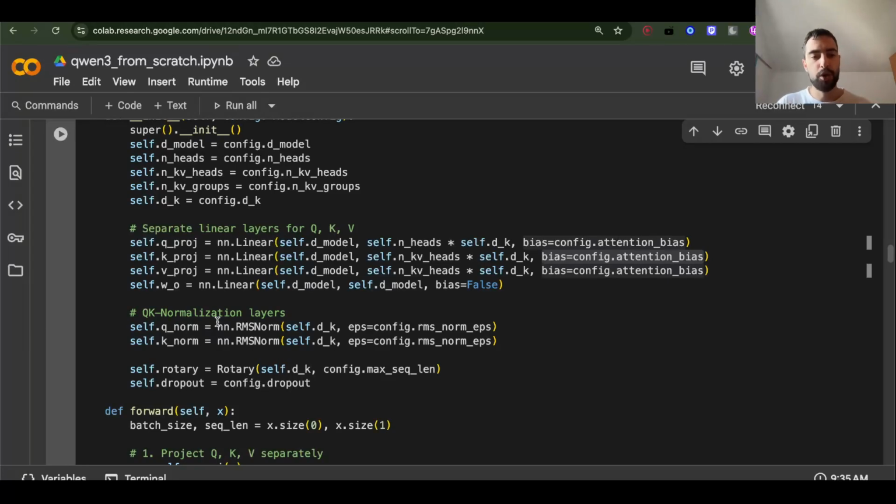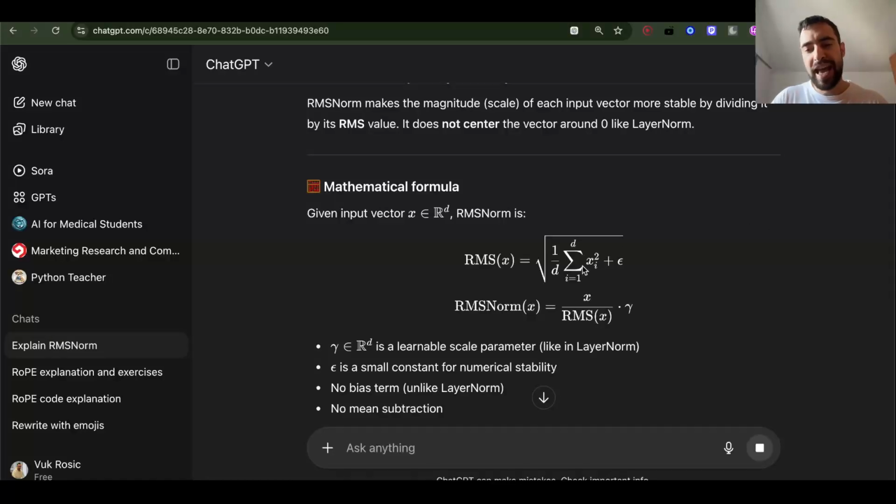Then we normalize all of the heads with RMS norm. RMS norm is very simple to understand. I recommend you just ask ChatGPT learn mode to explain. It's very simple. So for every dimension in the vector, you square that dimension. Then you sum up all of the squares. And then you divide the sum of the squares.